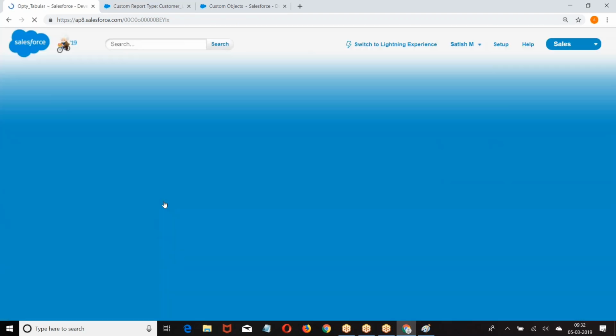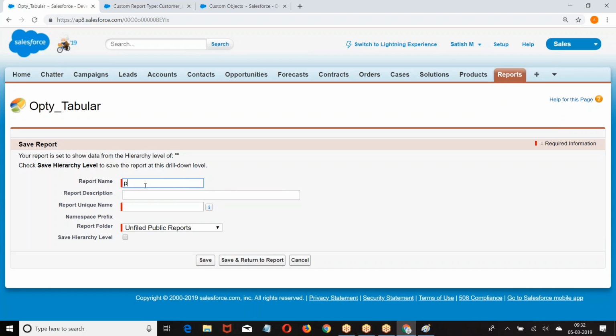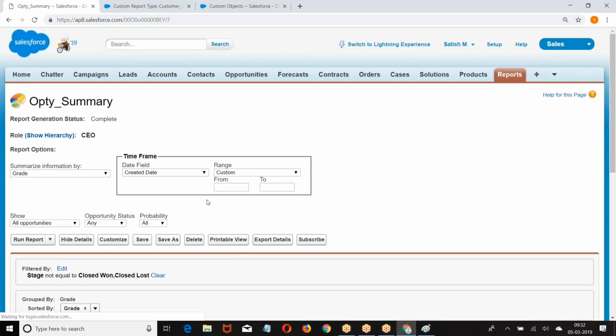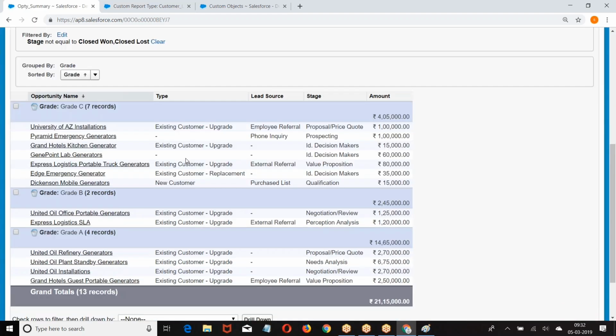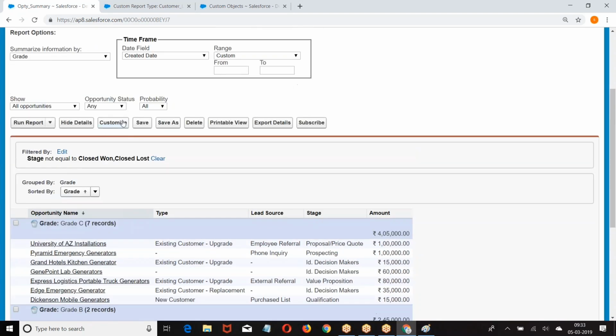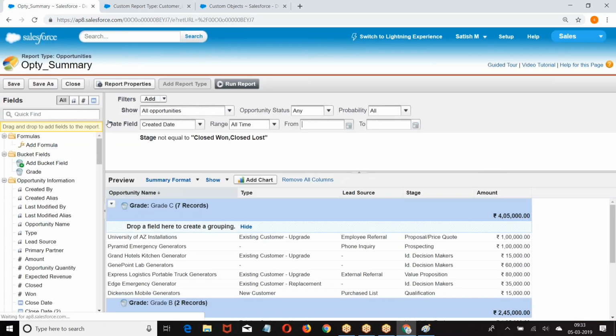Run the report. Save as. Now we are grouping this. Look at this. Grade C, this is the data. Grade B, this is the data. Grade A, this is the data. Right. Now we want to go with the next one.